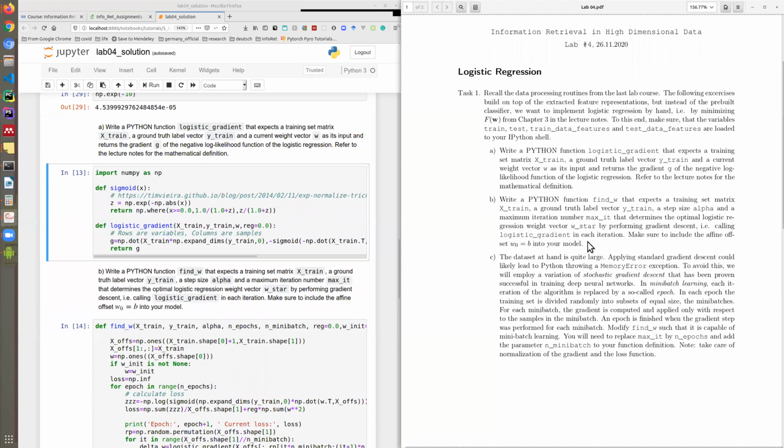So now we need to use this logistic regression gradient function that we wrote, and we need to use it to learn the optimum, I mean the best W that fits. This is the model, right? This is the model parameters. The W is our model parameters. So now we need to find this one.